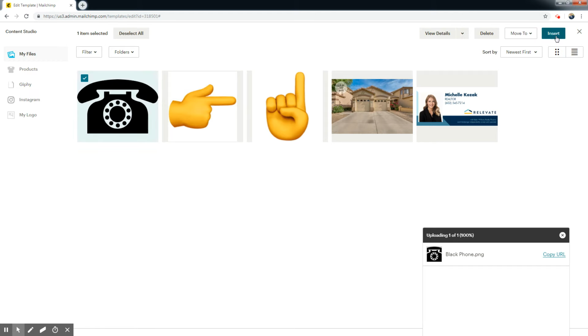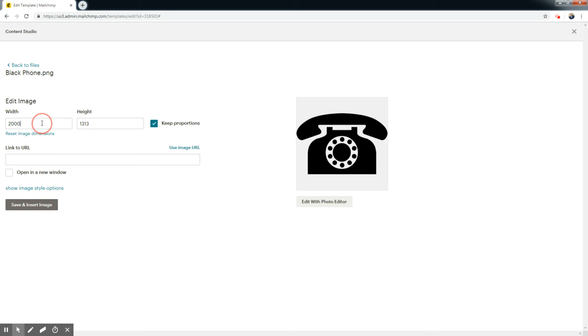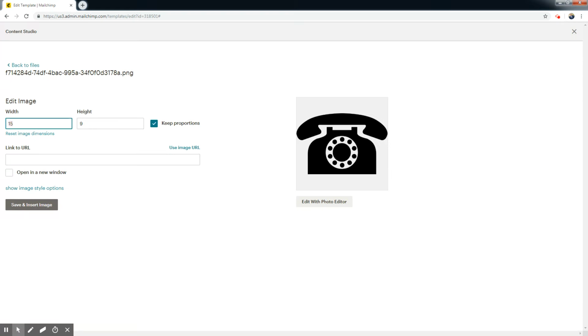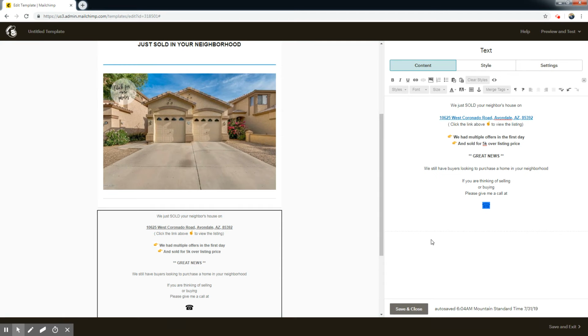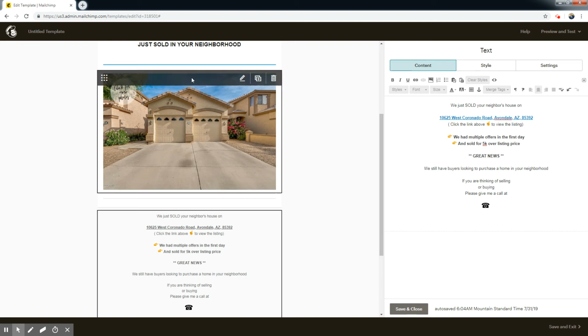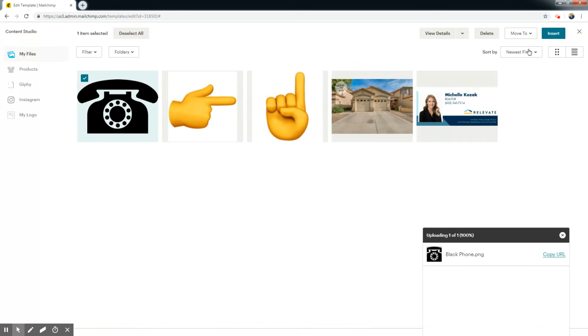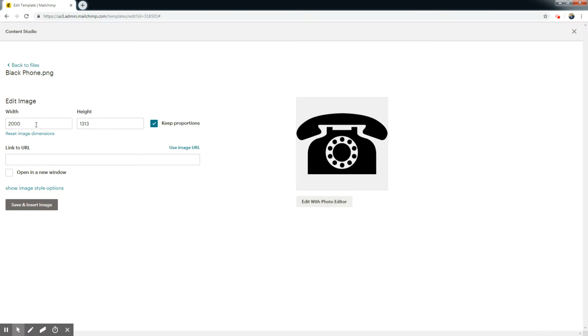I'm going to take this and insert it in. Again, I'm going to change the width so it changes the height. Let's see if 15 is big enough for me. Okay, this one actually looks kind of small, so I'm going to make this a little bigger. Let's maybe say 25. Okay, I like that size. Now I just have to get Michelle's phone number, which is actually up here: 602-545-7214. Then I'm just going to add that picture one more time, insert it, and change the size again to 25.